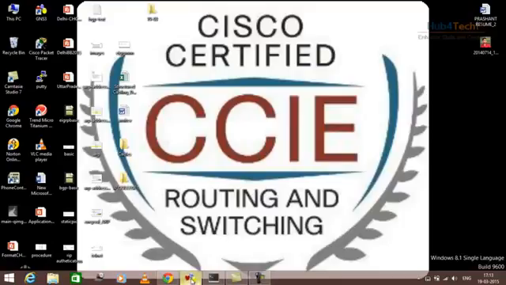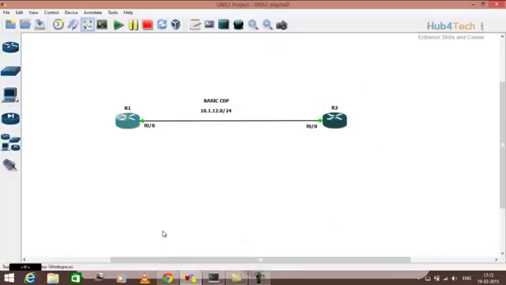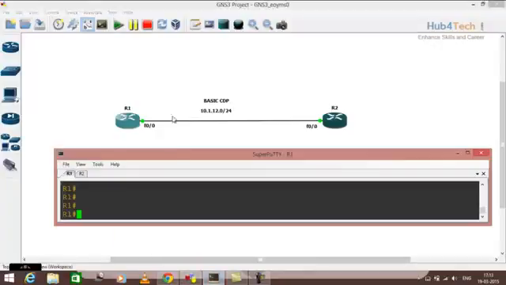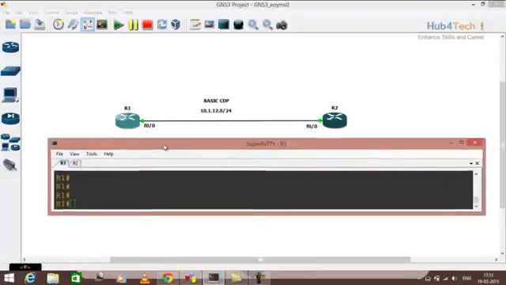Hello friends, welcome again in the class of basic CDP and why we use CDP. CDP is used to identify the information about the neighbor device through which we are connected, right? So in this topology I took two routers, one is router 1 and one is router 2, and I'm using the subnet 10.1.12.0 between them. Okay, so you can see the basic configuration here.